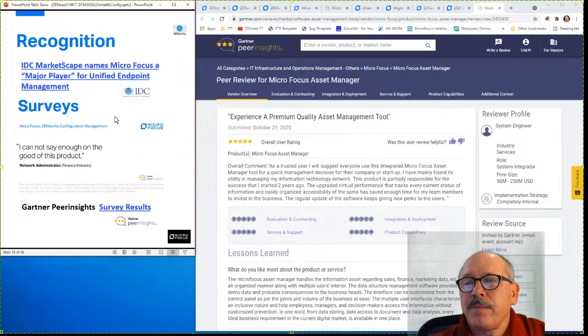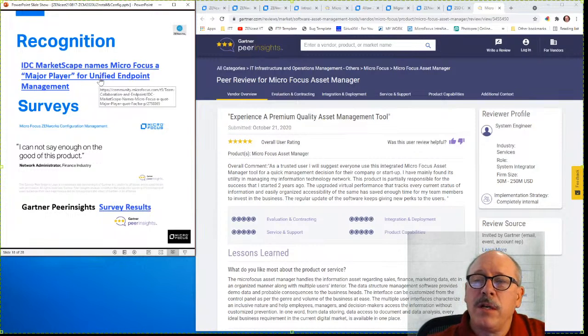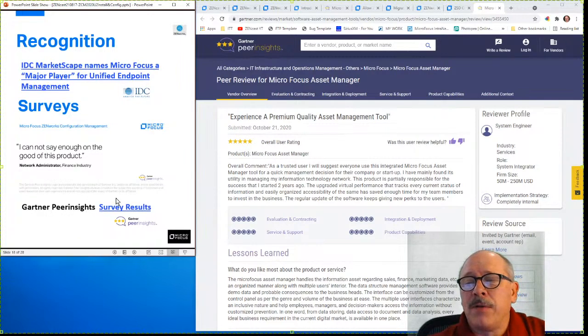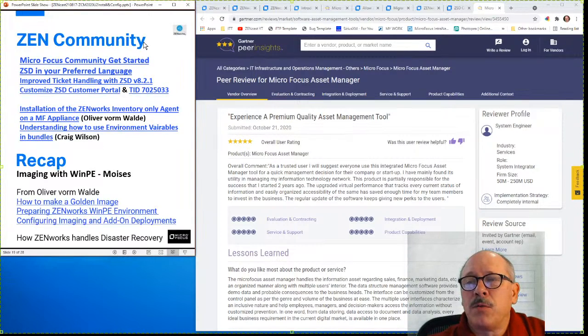Recognition. We were found as a major player for unified endpoint management, which is great, which means we're getting good feedback from our customers. We appreciate that from you, being able to do that. There are some surveys out there, Gartner results surveys and so forth. You can check that out as well.